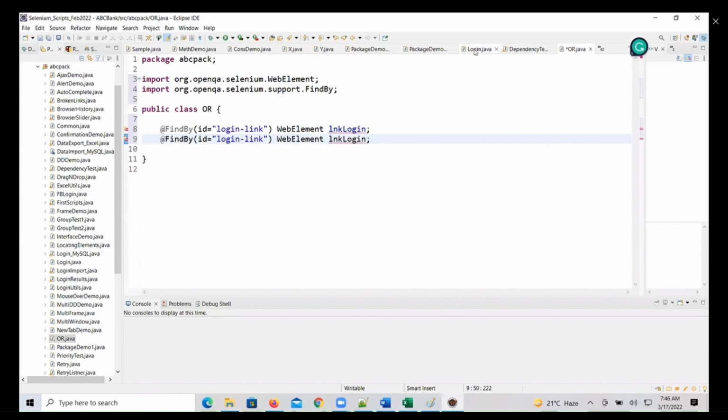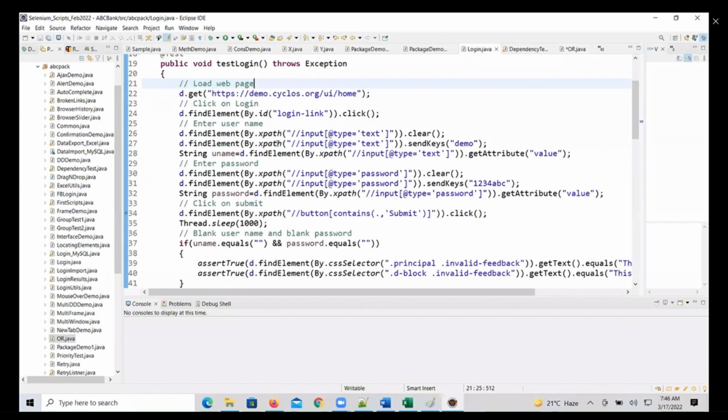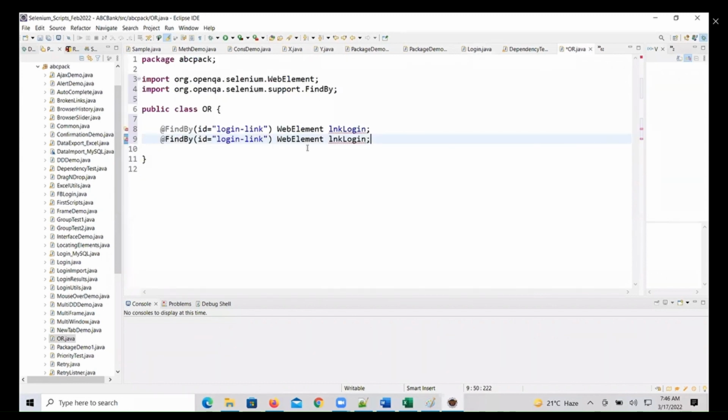And for username we have id or xpath. We are using xpath, right? Just copy this xpath in there. Replace id with xpath. And the xpath expression is input type equal to text, and the web element is text field. Okay, text field username.